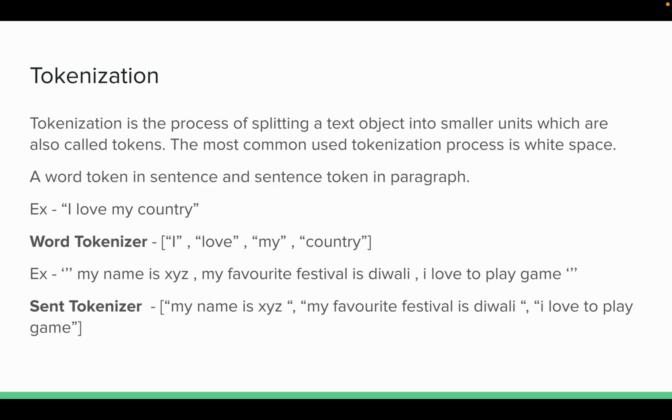Tokenization is the process of splitting a text object into smaller units. What does it mean? Suppose you have one sentence, you are just splitting that sentence into smaller pieces. If you know about split in Python, you can use the same concept, splitting with the help of white space. So tokenization is the process of splitting the text object into smaller units, which are also called tokens. The most common separator we use is white space. I will just give you a random example.